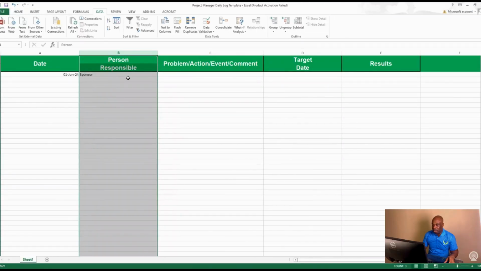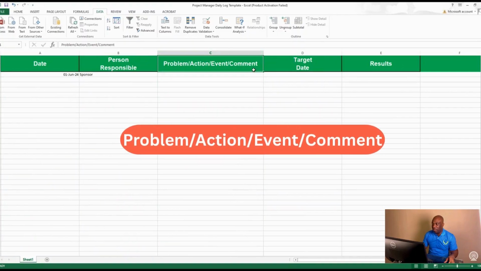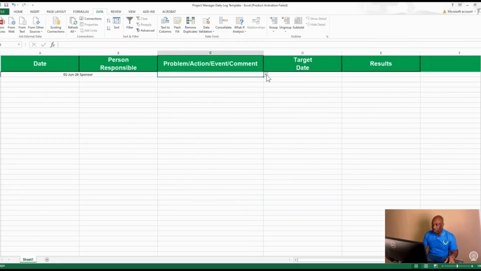So after a responsible person, there is a column C where you have to capture the problem, action, event, or comment. So I've also pre-typed the drop down for this. So you can choose either problem, action, or event. So let me take action, for example.